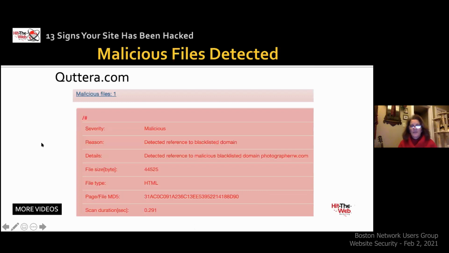Quttera. Quttera.com is a website that you can go to. Again, just type in your URL, the domain name of your website, and it tells you if there are malicious files found on your server, because not all of us have access to our back end on the server. So if you don't know how to do that, you can use Quttera to find out if there are any bad files out there. If you're a WordPress developer, you're probably familiar with the types of files WordPress has.